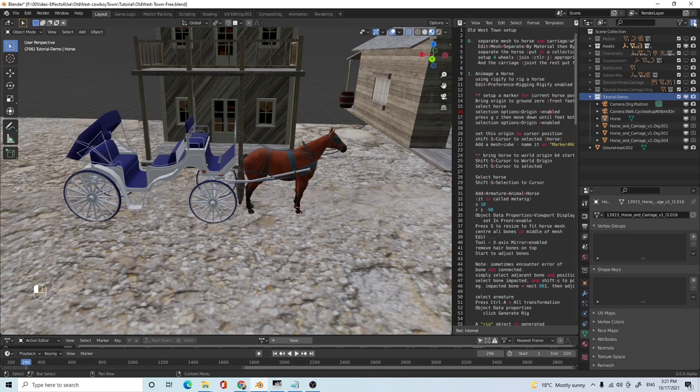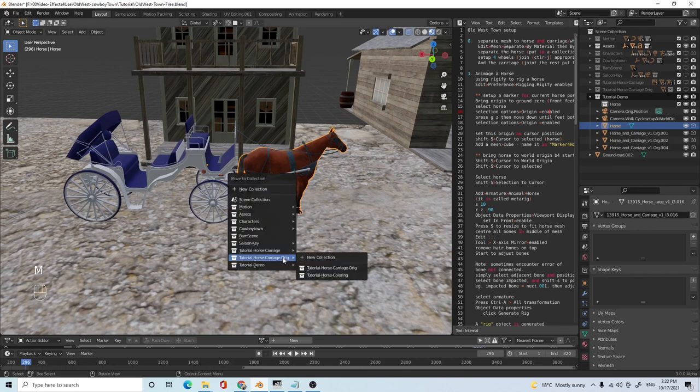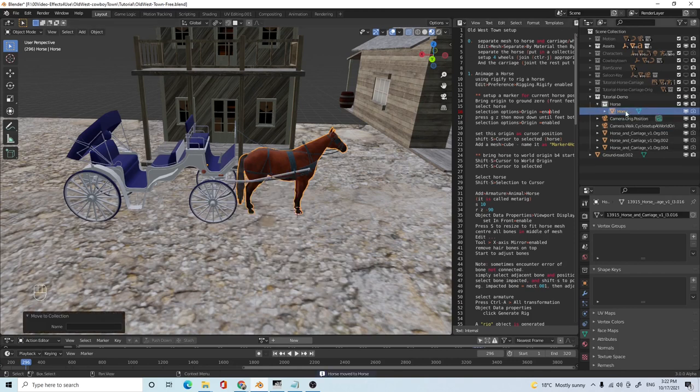I will create a collection under tutorial demo and call it the horse. I'll be putting something there later on. That's why I want a collection to group it. So I have the horse and I can just move it in by dragging it up, or I can just do a move, capital M, horse demo, horse. Right? So you can see that the object horse has gone into the horse collection.